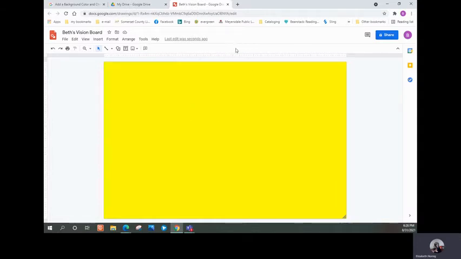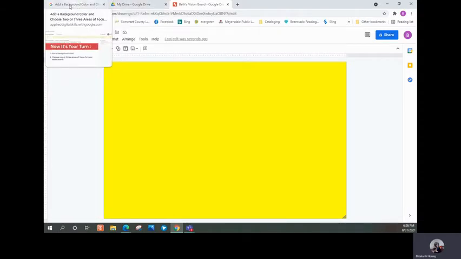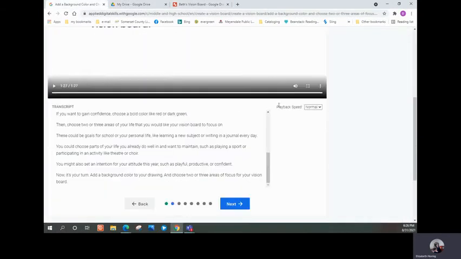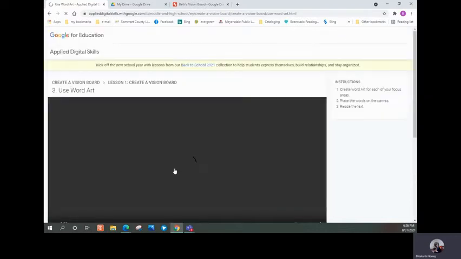But think about what you want to do for your vision board. And she said it can be something for work, something for school. For work, I could do clear off my desk and make sure everything's caught up every day. But want to keep this real. So let's go on to the next part of the lesson.